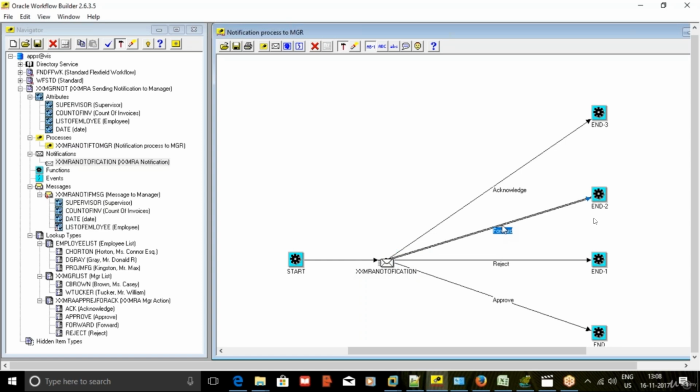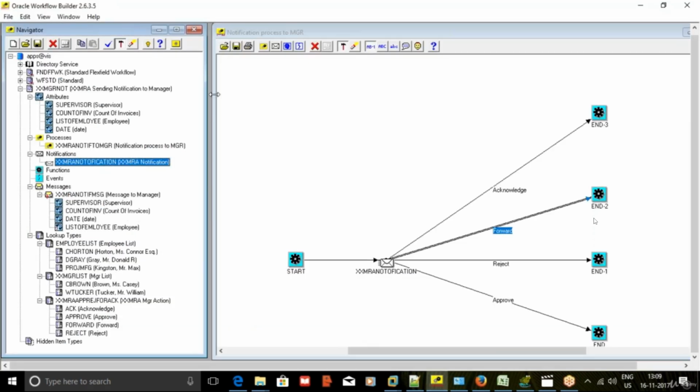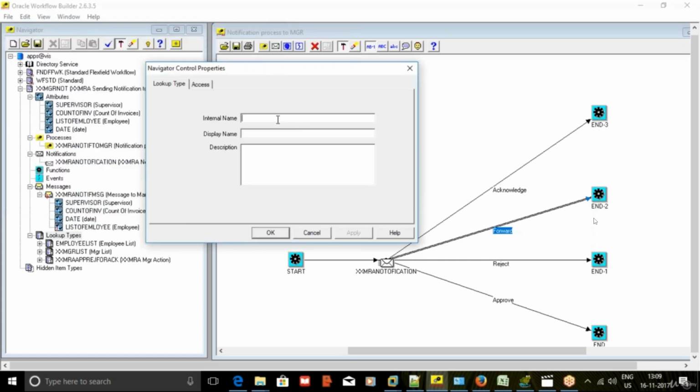To whom he wants to forward, we are going to give the LOV here. That is our requirement. For that requirement, we need to create one more lookup. First, to whom you want to send, that is MGR, manager.